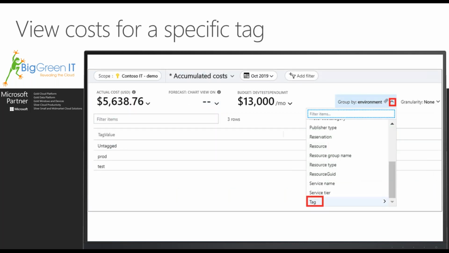All right. So even with over 20 different dimensions that you can group by or sort by, the final result is always just a simple hierarchy of usage detail. So what if you need to allocate a resource, a group of resources, or even an entire subscription across multiple cost centers or multiple business units? In order to do that, you're going to want to unleash the power of tags.